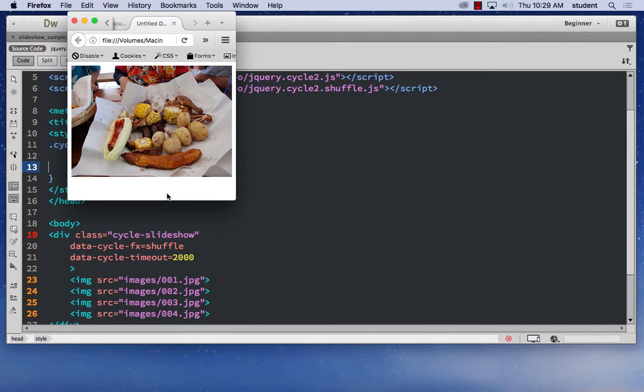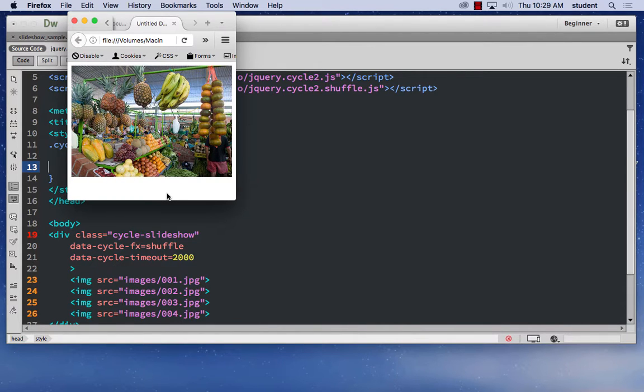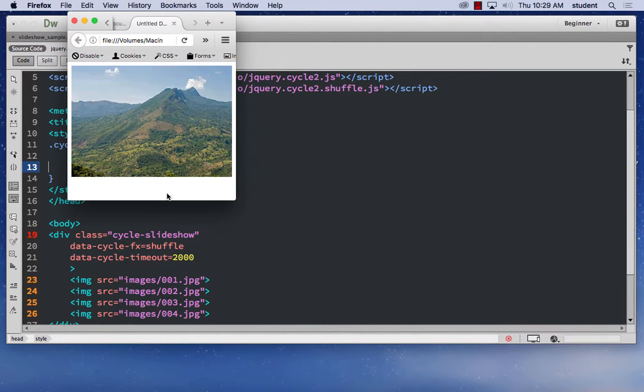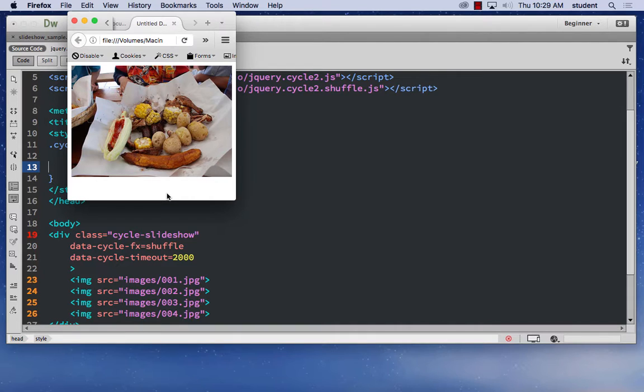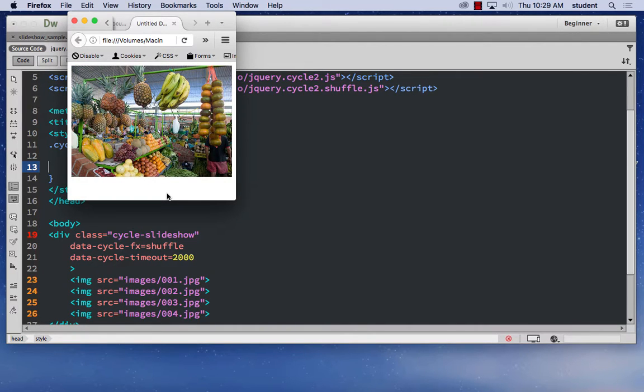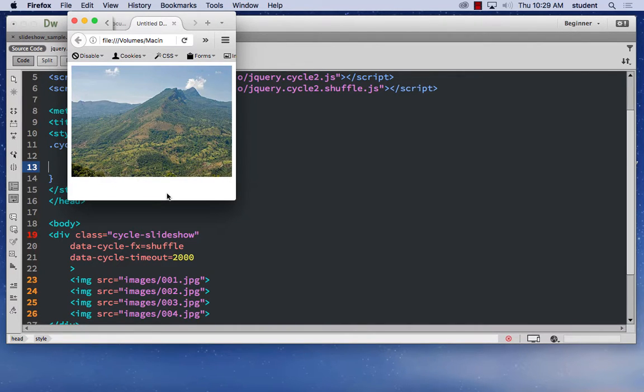Which one do you like better, the shuffle or the fade? I think it depends. I like the shuffle a little better, I think.